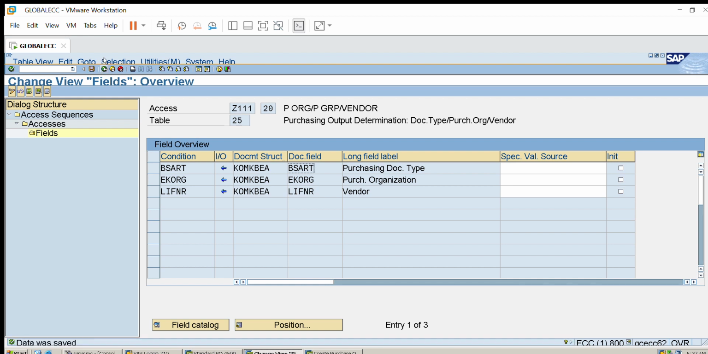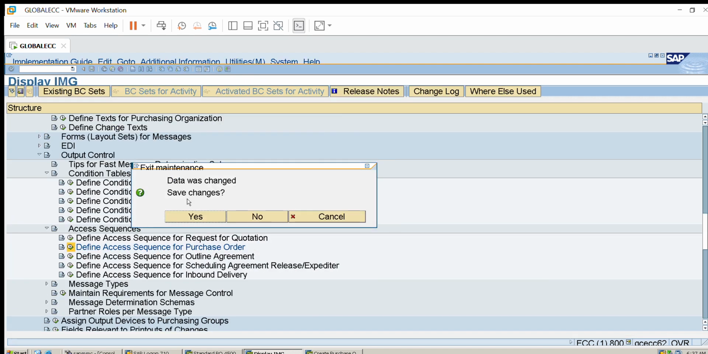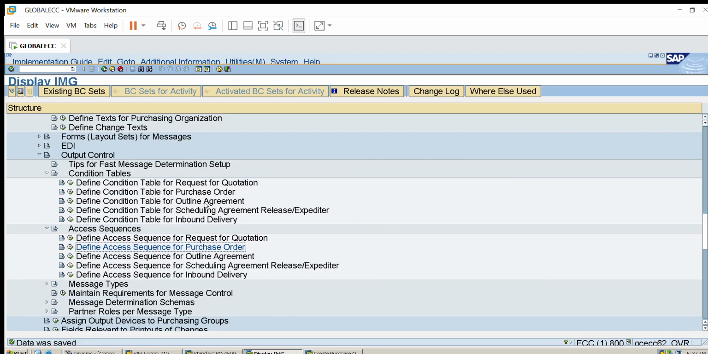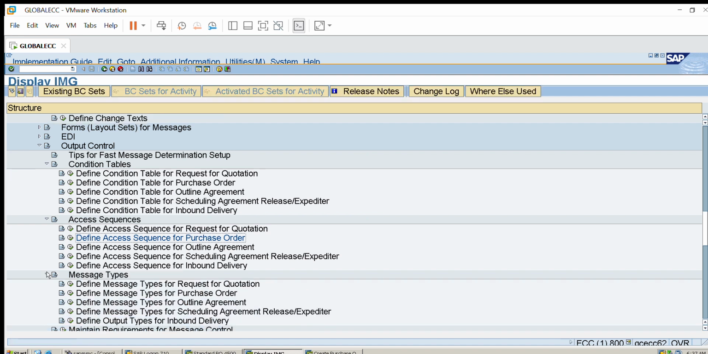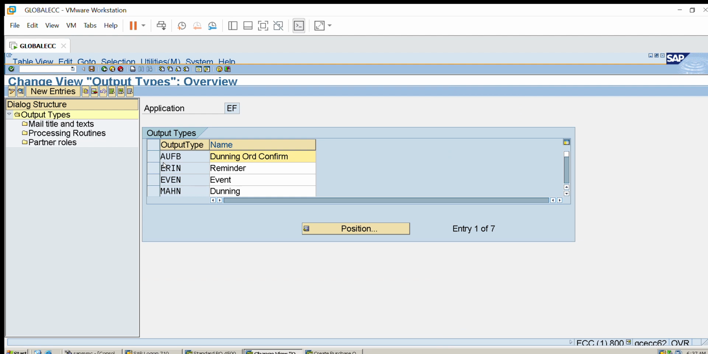And now we save this. Now message type. Go to message type. Define message type for purchase order. Now click maintain message type for PO. Already the message type is there, the output type for PO, that is NEU.